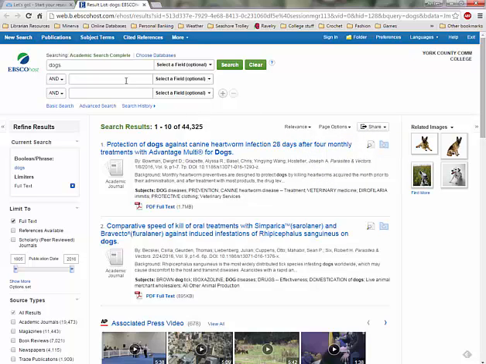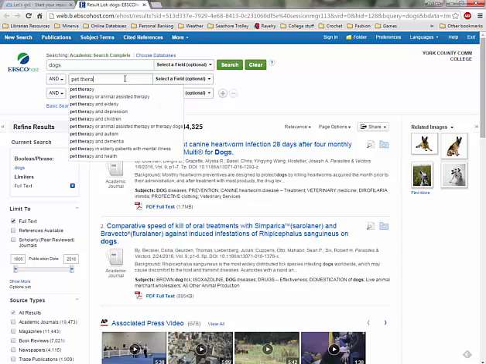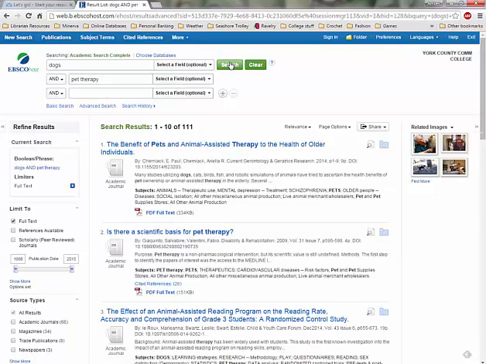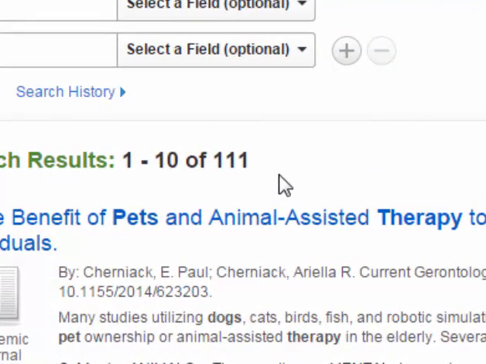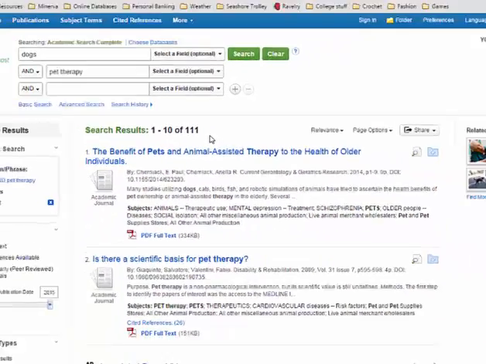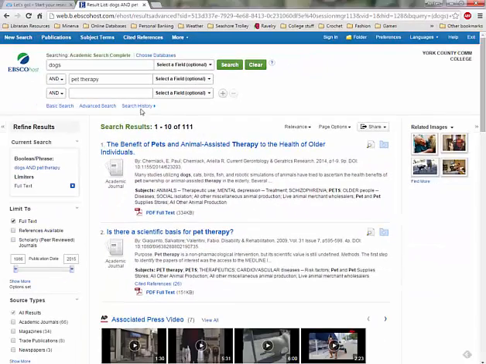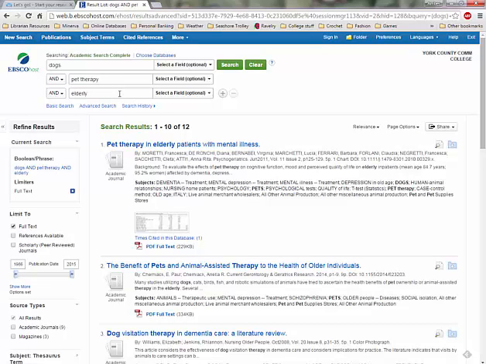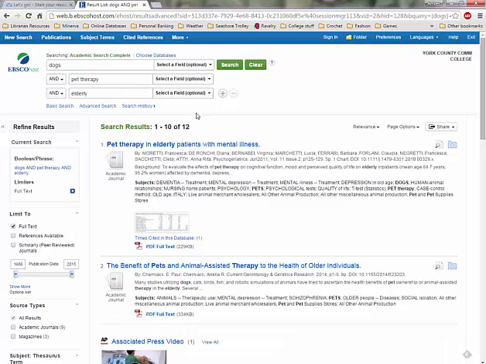So let's add another keyword to this search box. We'll add pet therapy and see what happens. The search goes down to 111 articles. That's pretty good. You could narrow it down even further if you wanted to by adding another keyword. Now we have only 12 articles to look at. That's a pretty effective search.